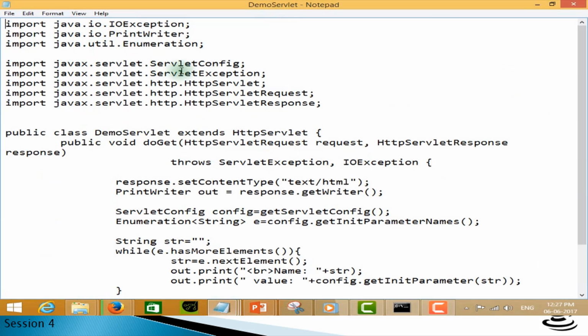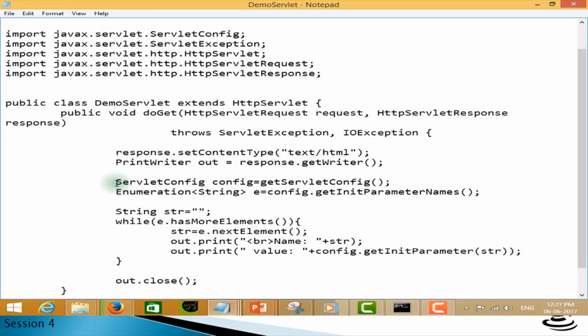Now let's see the demo Servlet file, from which we will fetch information from the web.xml file. Import all the required packages and classes into your program. In the doGet method, create an object of the ServletConfig class and get the ServletConfig. Now with the help of the Enumeration class, get the parameters from the web.xml file. Then print it accordingly. Compile your code and copy the root folder to Tomcat's webapps folder.